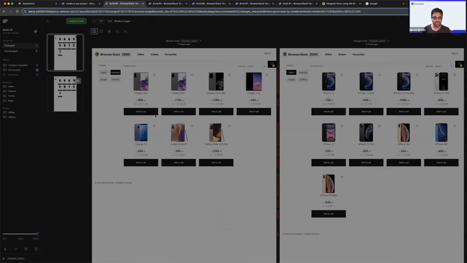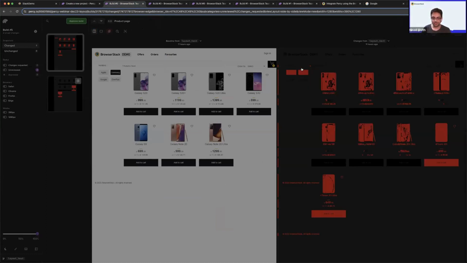So on the left-hand side, you can see that all the Samsung devices are shown on the page. And on the right-hand side, all the Apple devices are shown on the page. Now, in the standard mode, because pixel by pixel diffing is done, you will see differences in quite a lot of areas. As every single phone image has changed, as well as the name of the phones, the prices, and everything else has changed. That includes even things like what is highlighted in terms of vendors. So you see the differences in that area.